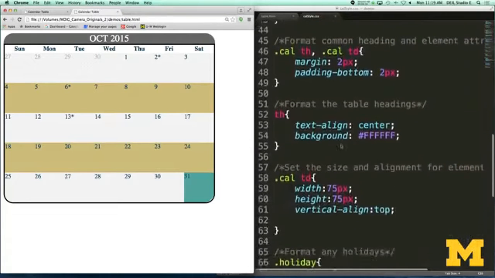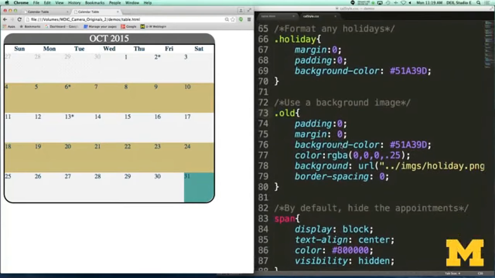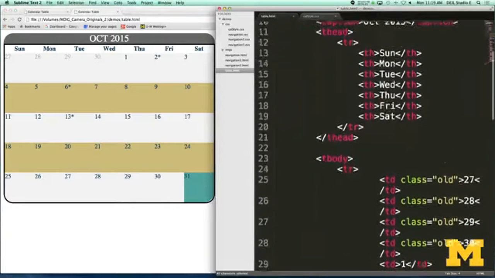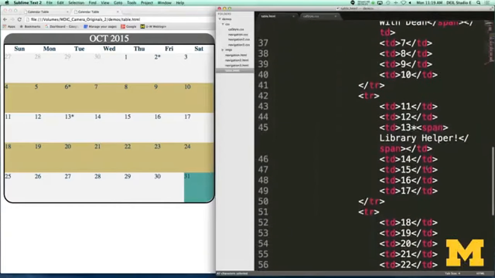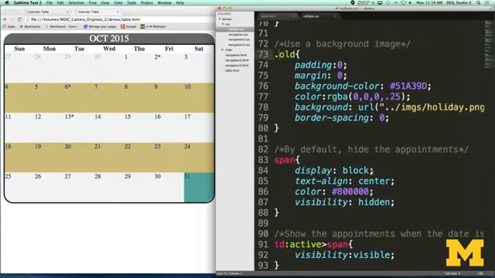What I really want to show you is this whole idea of when you want to hide things. Let's go back to the HTML. I have put all of my elements inside a span tag. So here I've got span library helper. I'm hoping that you are thinking right now, well, why don't these show up when I first look at the calendar? Why isn't it there? Well, the reason is that by default, I hide all of the different appointments.